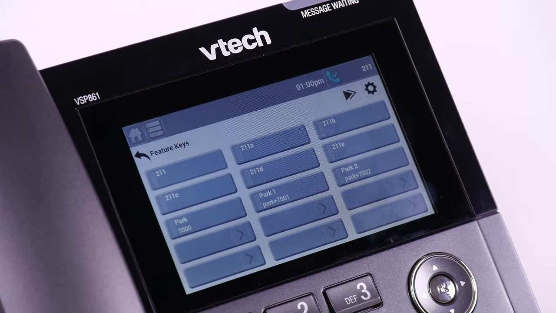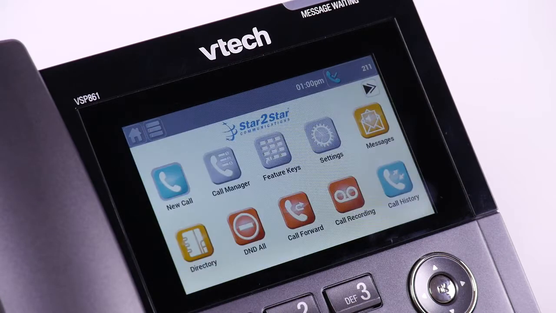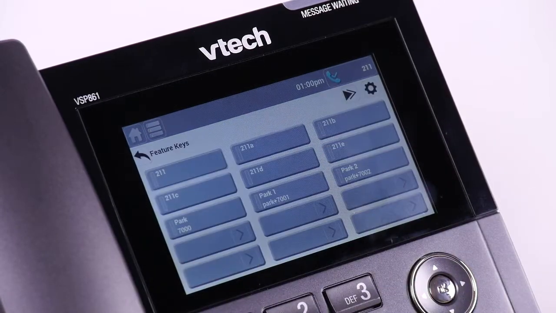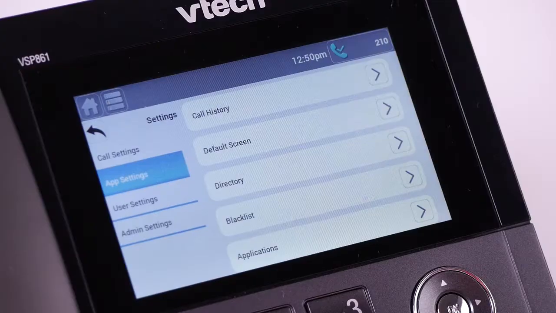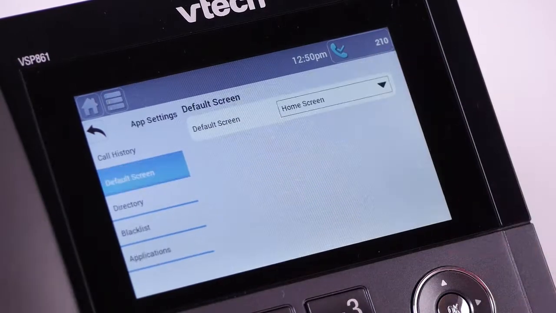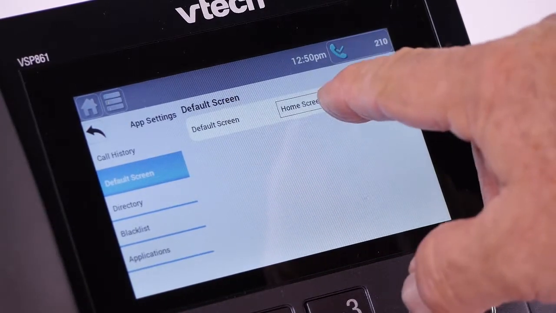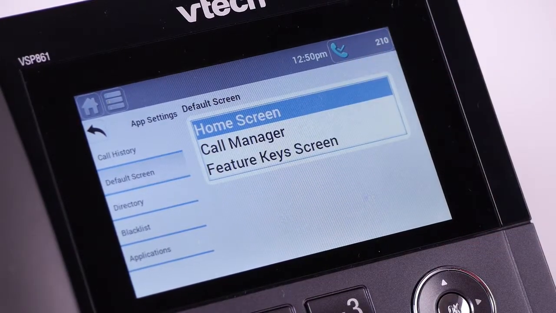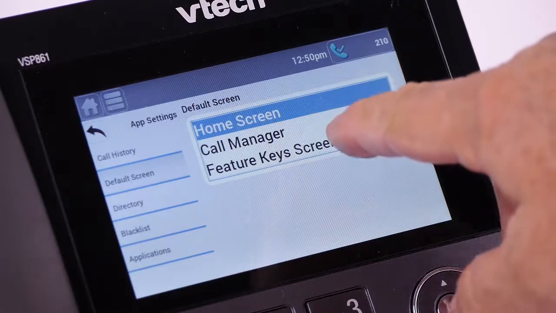The VSP861 can display up to 30 programmable feature keys in 2 groups of 15 keys each. These keys are available by touching the feature keys icon, which is always visible at the top of the screen. If you use the feature keys frequently, you may find it convenient to set the feature key screen as the default screen. Use the default screen setting under the App Setting tab to select a default screen.